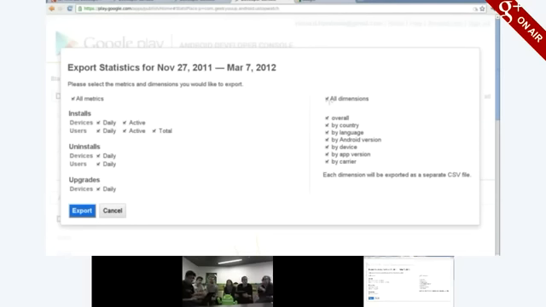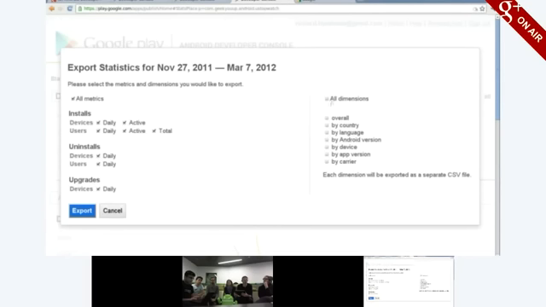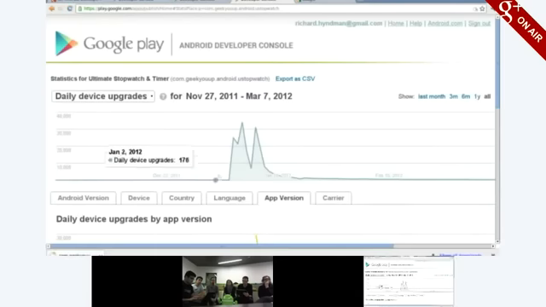Yeah, so it just doesn't stop over there. Now you have the export functionality where you can select whatever list of metrics you want to download, and you can select various dimensions. You can select all of them, or a bunch of them. Here I just select one of these, and this basically downloads a CSV file in which you get the complete data.